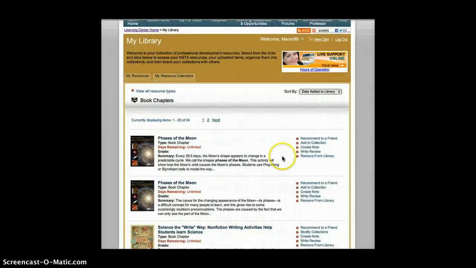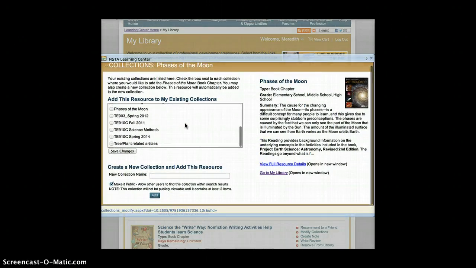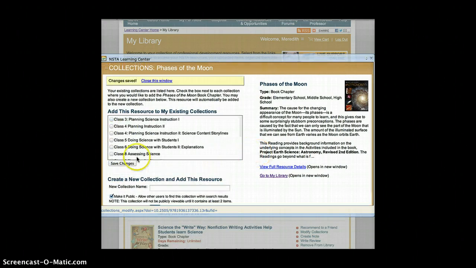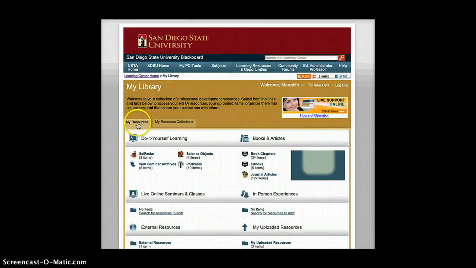Close this window, and I will do it for the second item, Add to Collection. Scroll down till I find Phases of the Moon, check, and then click Save Changes. So now that's added those two book chapters. And then I'm going to go back to view all resource type. I could actually also just click this My Resources tab here. They'll do the same thing.